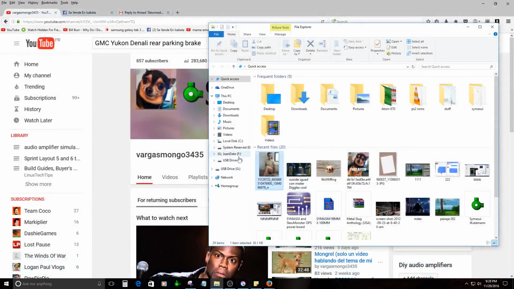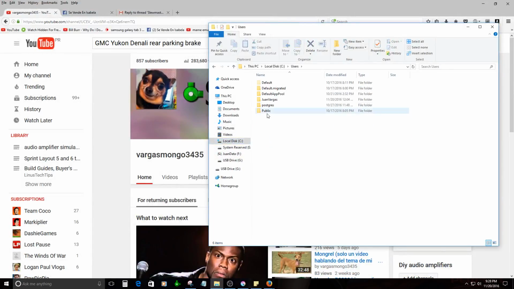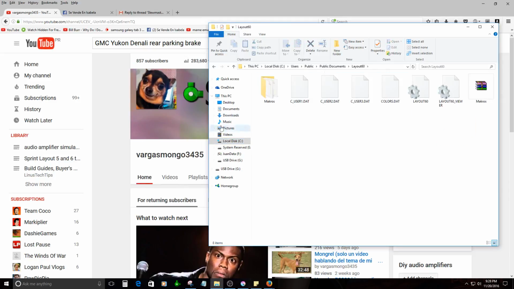All right, I'm going to show you where to locate the user folder. It is on drive C, as you can see. Users. There is a folder named Public, and then you go to the public documents, and there are files that you can copy.